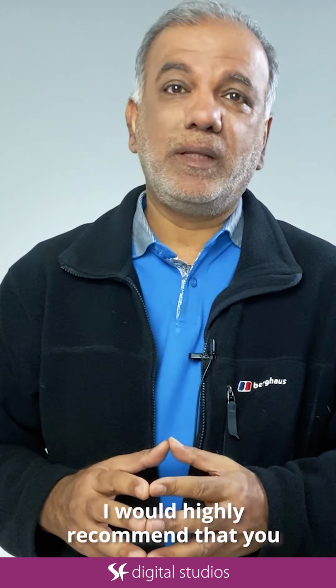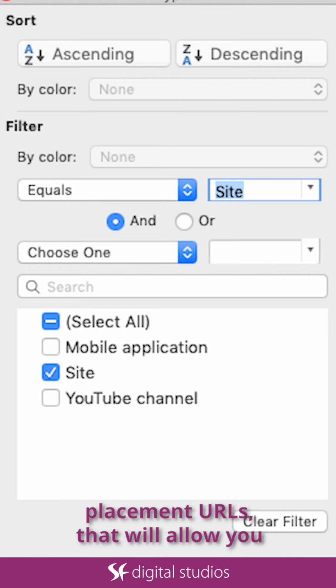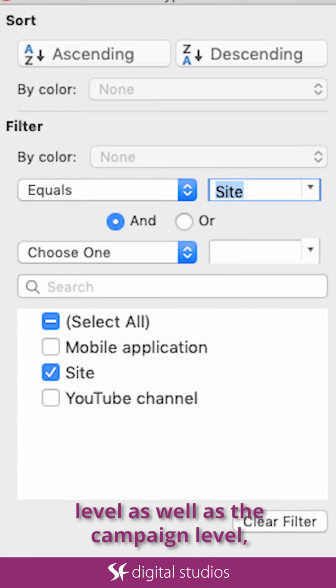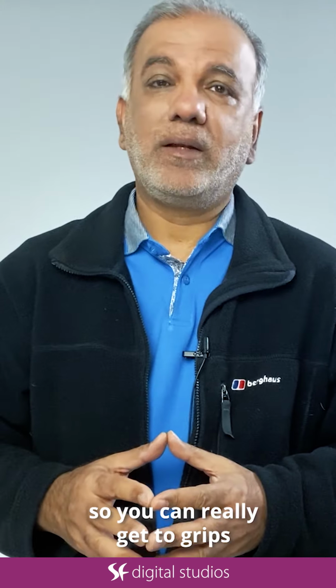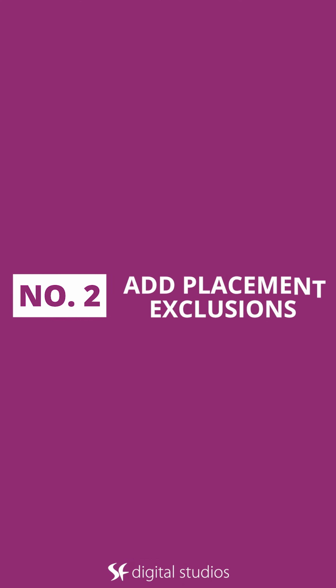I would highly recommend that you create a separate pivot table from these placement URLs that will allow you to review performance at the aggregate level as well as the campaign level, so you can really get to grips with GDN performance. Add placement exclusions.